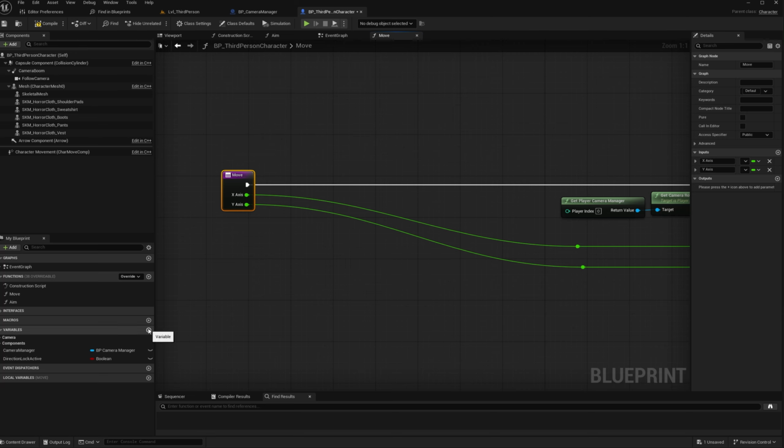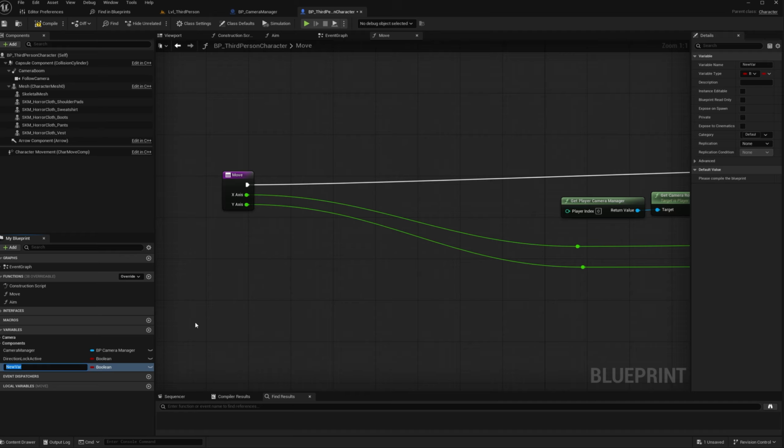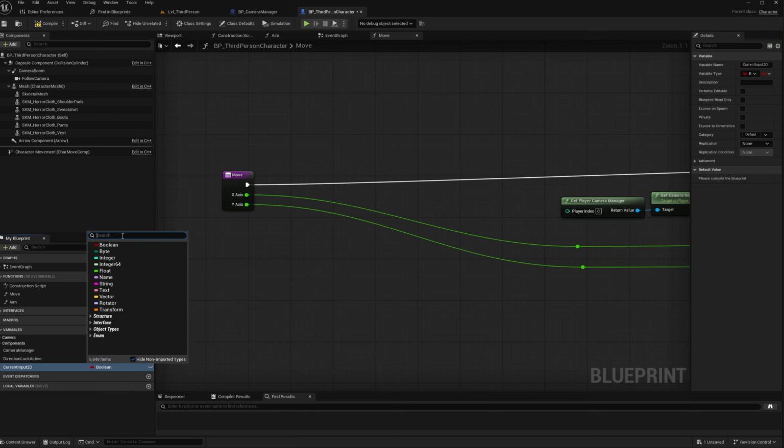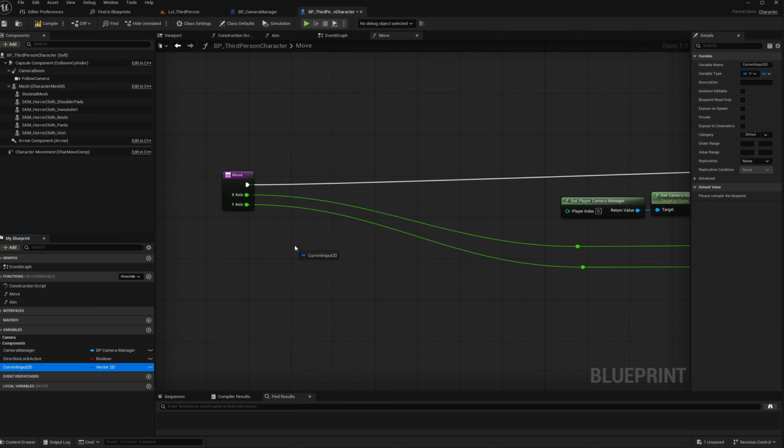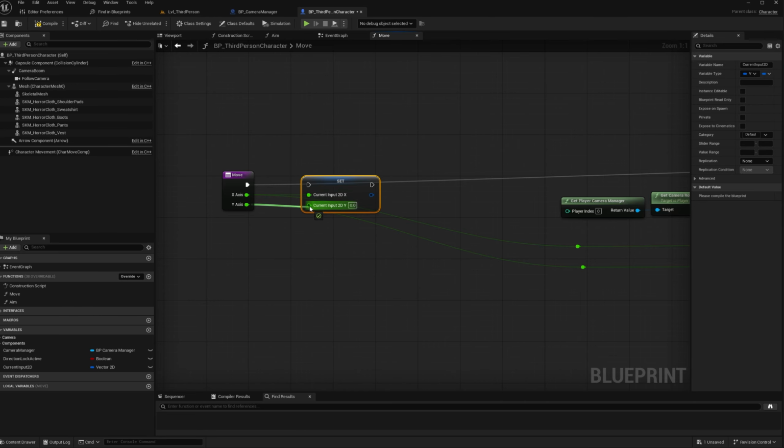So to do that, do a variable, and let's call the new variable current input 2D, and then search vector 2D. And then it's this one down here. Just make sure you select the right one. And then let's do set current input. And if you hover over this pin here, you can right click and do split struct. And then you'll see we now have our two axes, and just feed in X and Y directly to those.